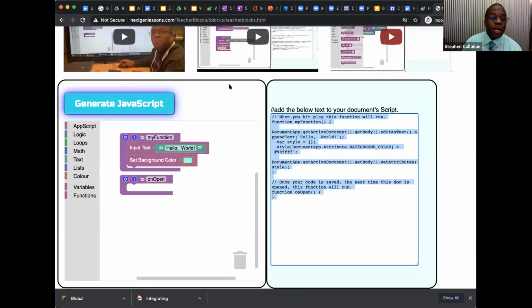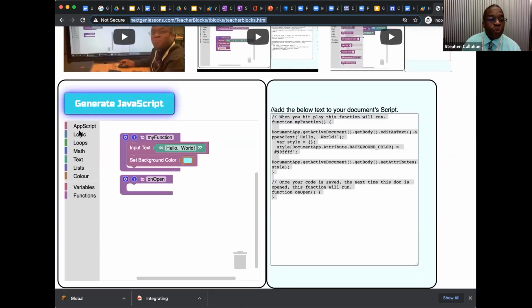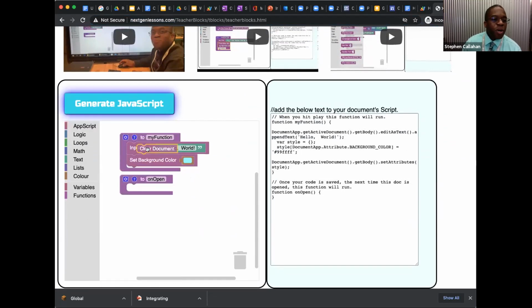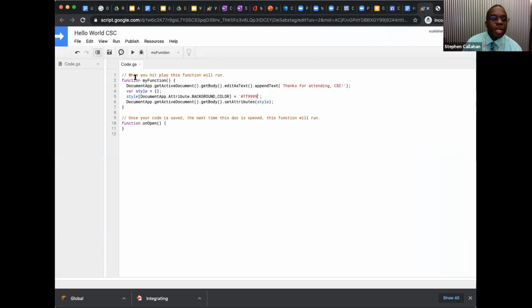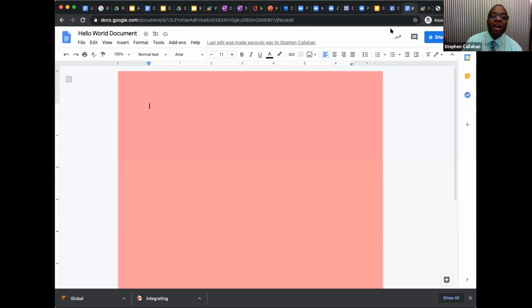Or if you're newer to coding, I really want to impress upon you, feel free to try out this little tool that I wrote, the teacher blocks. All you have to do is drag over commands. Oh, hey, you know what? Maybe I want to just clear the document. Generate the JavaScript. I copy. I go back to that document, right? Here's my code. I'm going to paste that in. Run it. Oh, sorry, I should have saved. Save and run it. And the document's empty.